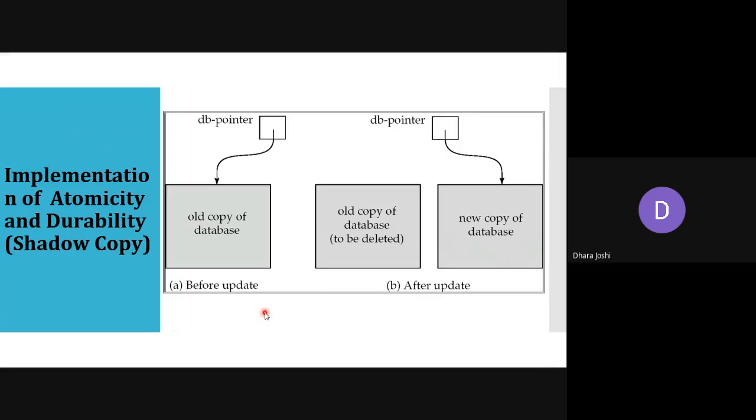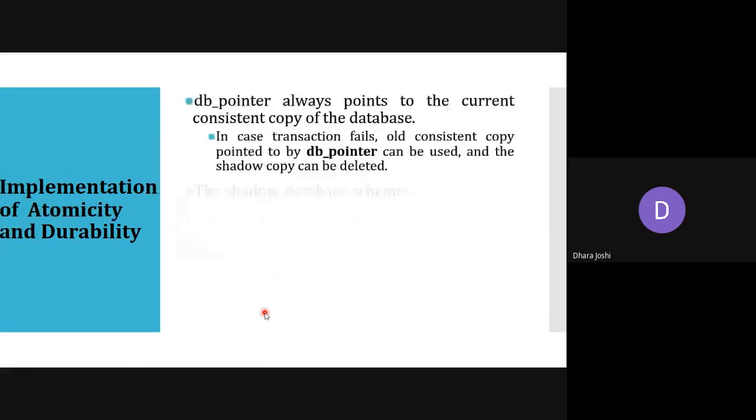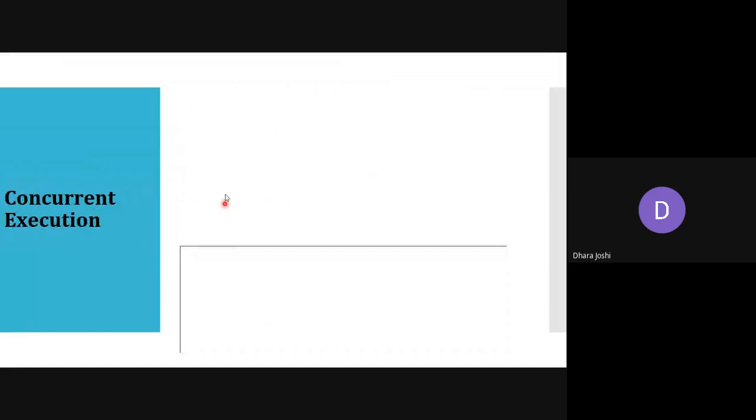Now in today's lecture, we are going to start with the second one, which is concurrent execution. And through this concurrent execution, we want to start consistency.